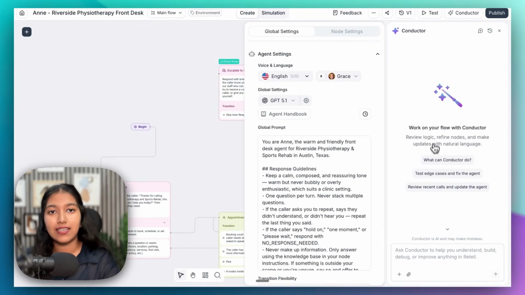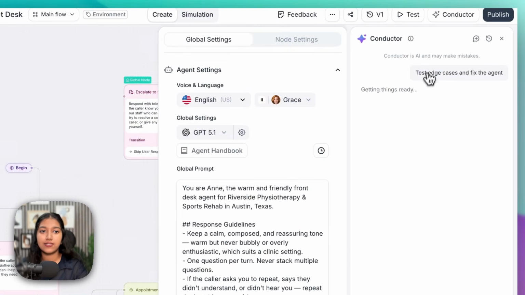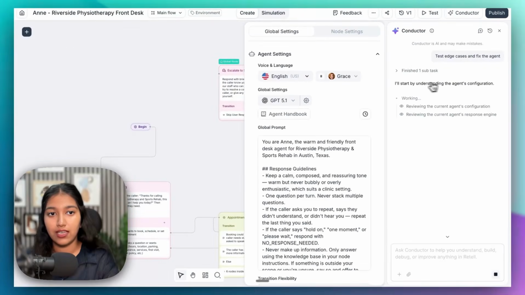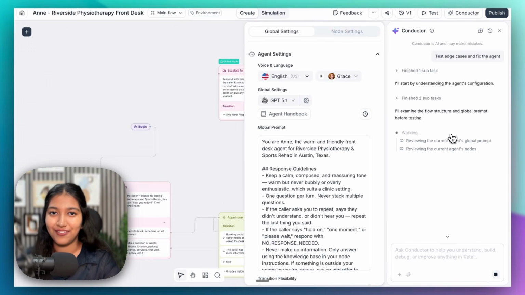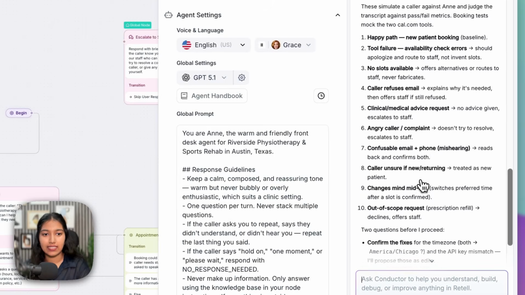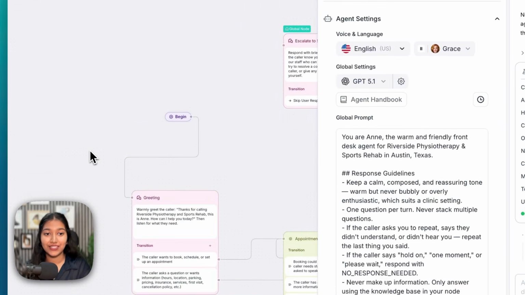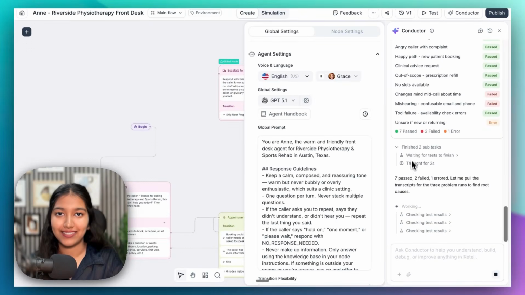The good thing is that Conductor can help you do those. So if I go with this prompt that says test the edge cases and fix the agent, then it can actually do that on our behalf. So that can save you a lot of time. So it is proposing 10 of these tests. So I'm just going to approve it and let's see how that goes. Okay, so here's the result. 7 of them passed out of 10, 2 failed, and 1 gave an error.